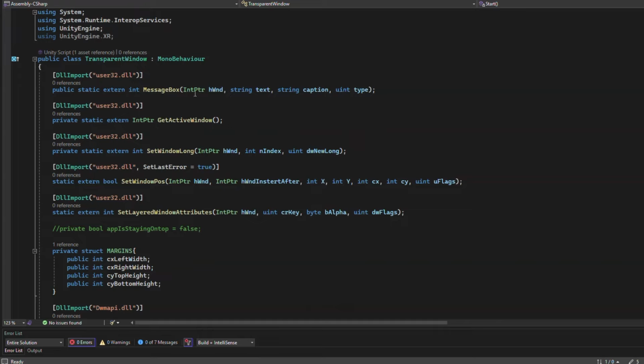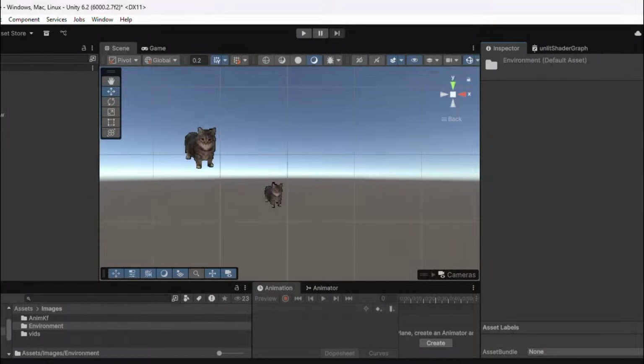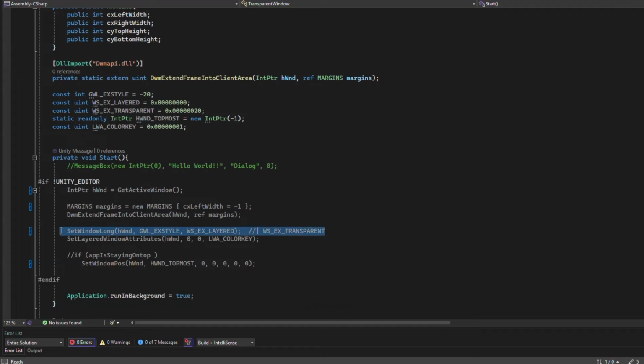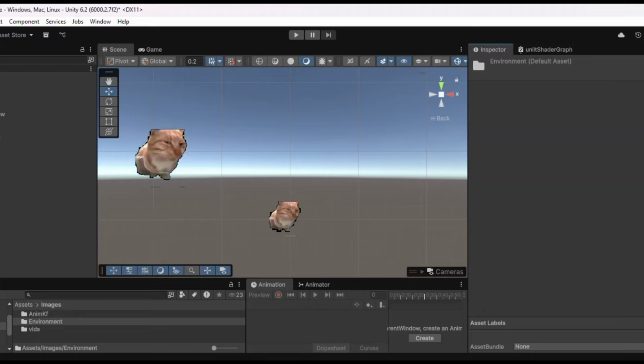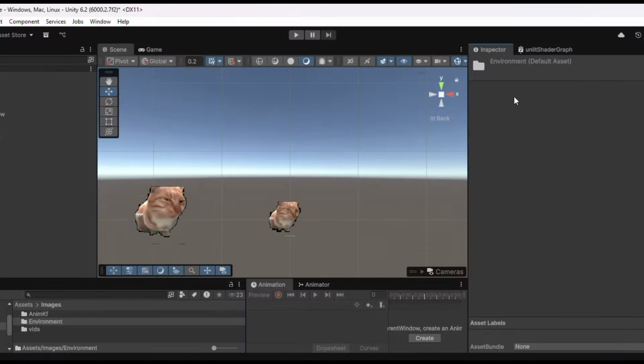It uses Windows API, it finds the borders then makes inside transparent, but in the end it's still just a Unity game that works on top. Rest of the code is to make it clickable and stay on top. As you see, I can switch between tabs when the app is open. So the transparency is done.